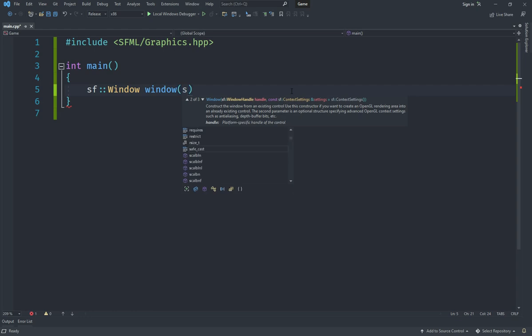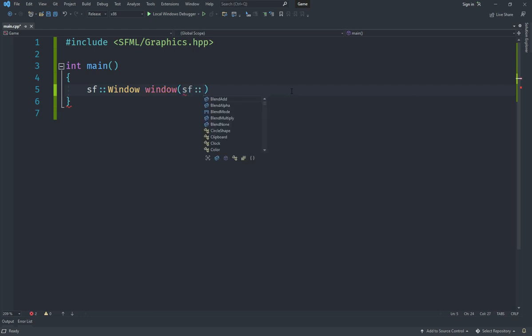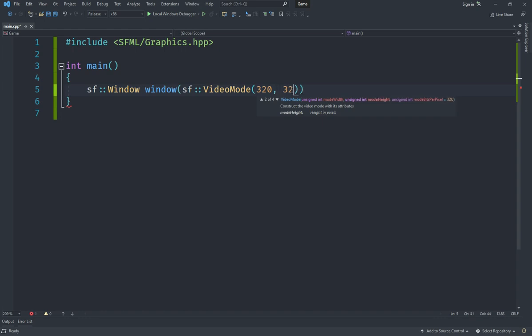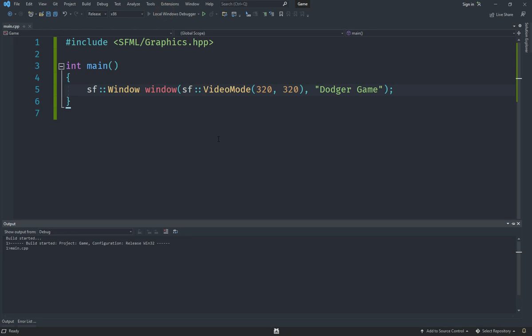So in order to do that, all you need to do is say sf colon colon VideoMode, and just call the constructor directly to create a new video mode. For that you can tell the size of the window, which we are going to say 320 by 320, let's say. After doing that, you can enter a string, which is the title of the window. So we are going to say Dodger game, because that's the one that we are going to be creating finally. So Dodger game. And if I go ahead and start, let's see what happens.